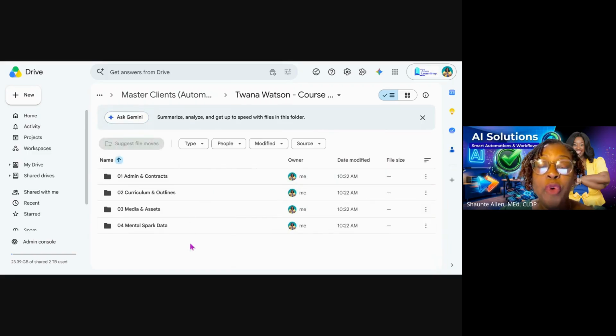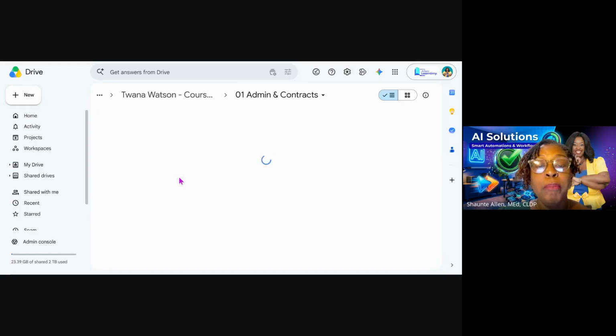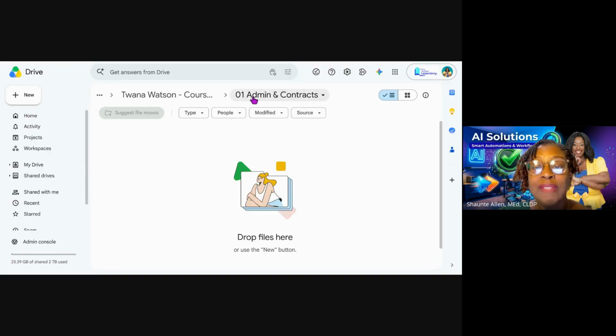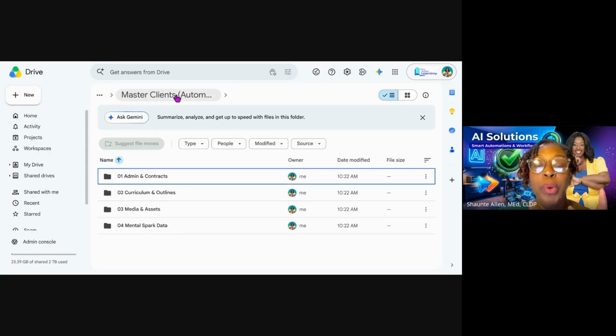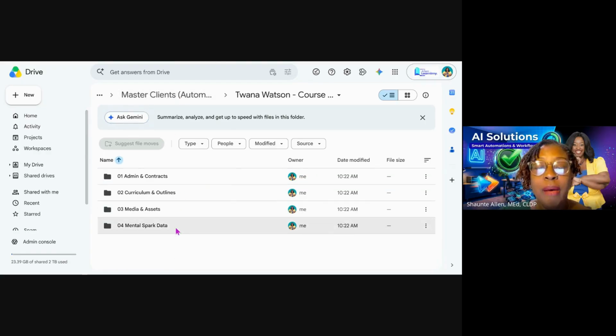And you see here, there were 4 more folders built. So I have the admin and contracts folder ready to go, the curriculum and outlines folder ready to go, the media assets, and the Mental Spark. So what she has to do is come in here and upload some information, so I can start building out her learning portal or whatever it is that she hired me for. Then there are going to be additional documents dropped in these files. I can do that automatically or I can do it manually. But this step would normally take me a couple hours to do. I don't have to do that anymore.